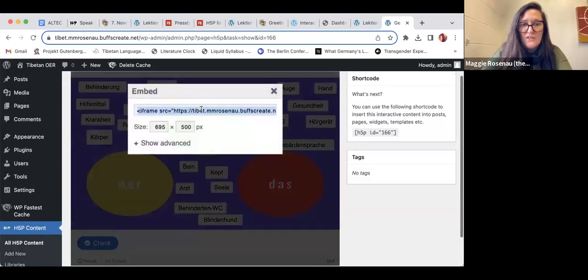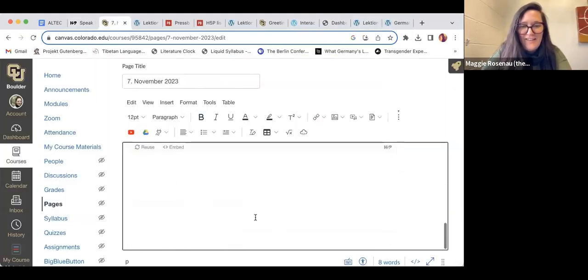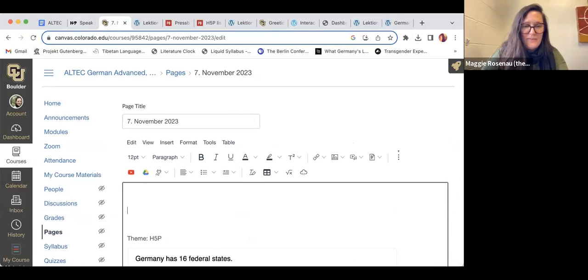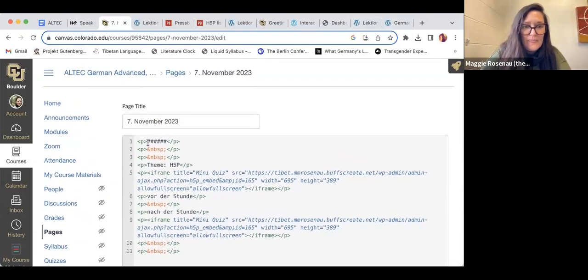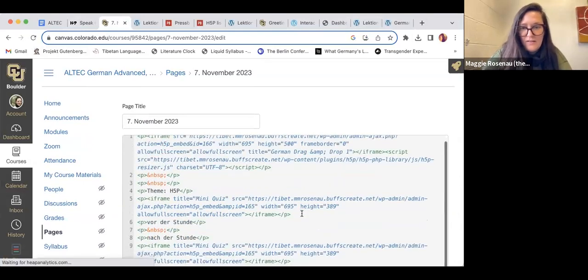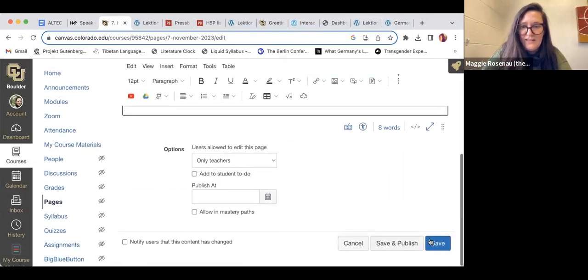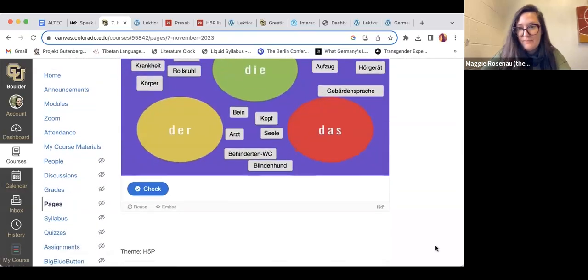And same thing, I can just copy, and I have to find where my Canvas course is. Okay. Let's see. Let's say I want this to be the very first thing that my students do. So I'm just going to give myself a little visual cue here. Go back to that embed and stick the code right up there. See if it worked. Great. And it's in there. I'm going to save. And there I've got it.